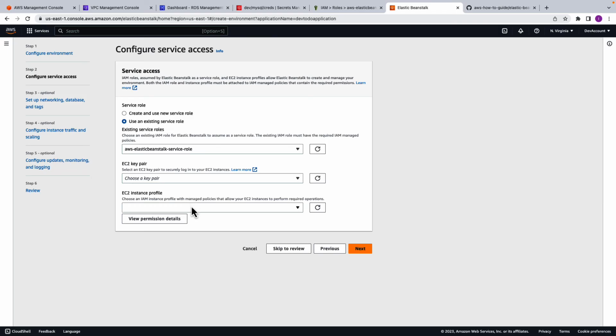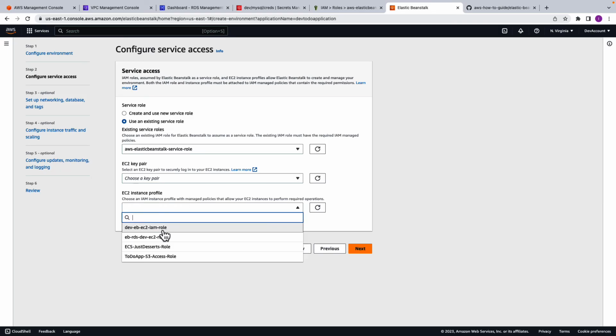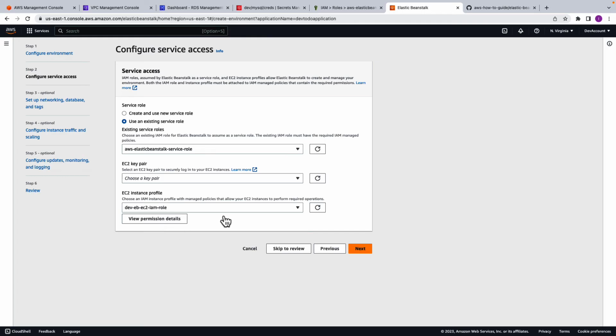And then finally, you want to select the instance profile. Now, this is the IAM role we created a few moments ago that has the necessary permissions to allow our instances to talk to Elastic Beanstalk, S3, SQS queue, depending on which environment you're placing it in, as well as the inline policy to allow the EC2 instances to retrieve the credentials from Secrets Manager. Okay, so you select the instance profile there and click next.